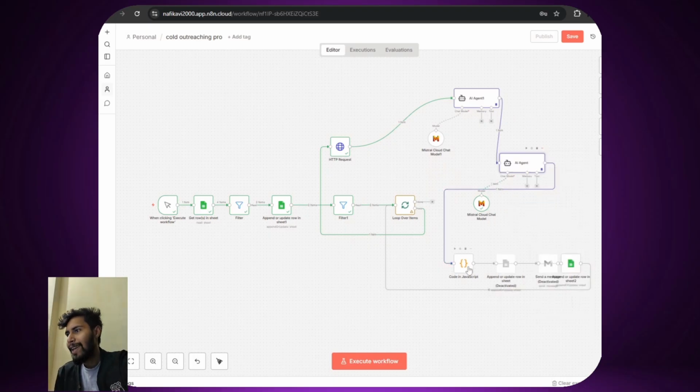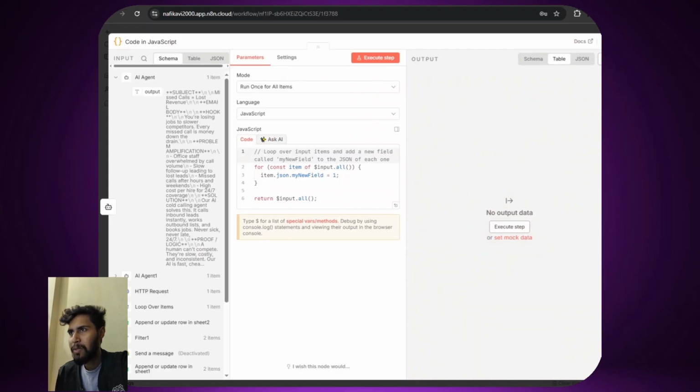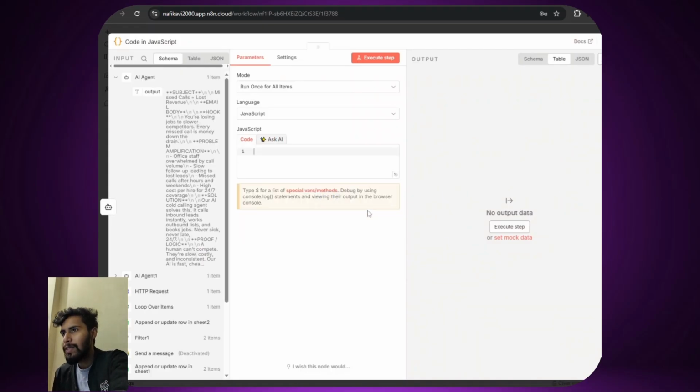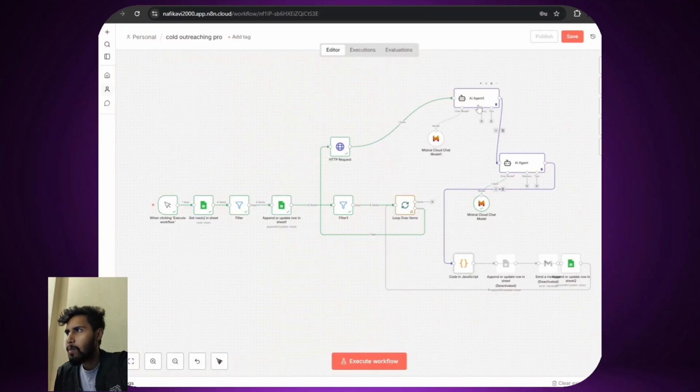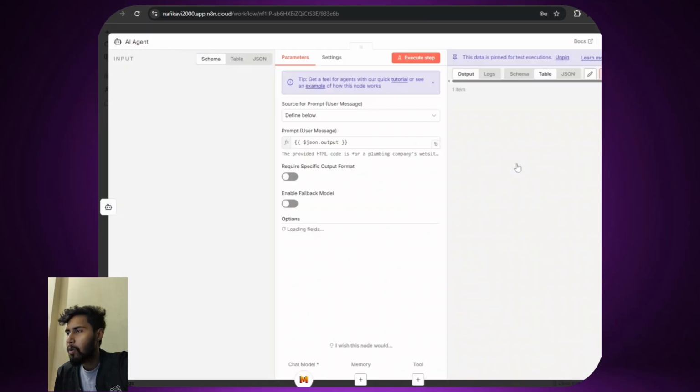So that's why I add a JavaScript code, which is used by advanced automators, because the beginners will feel hustle to use it, but I told you it is not. It is really easy to use. Just go here, JavaScript, just remove this code. You just need to copy this output. Okay, I'm gonna be back to the previous output node.